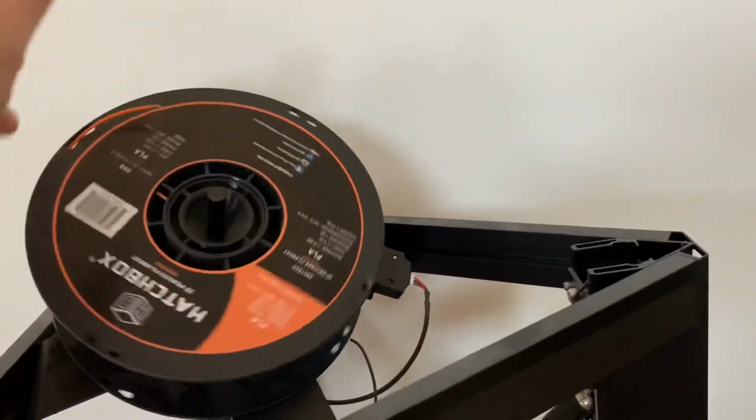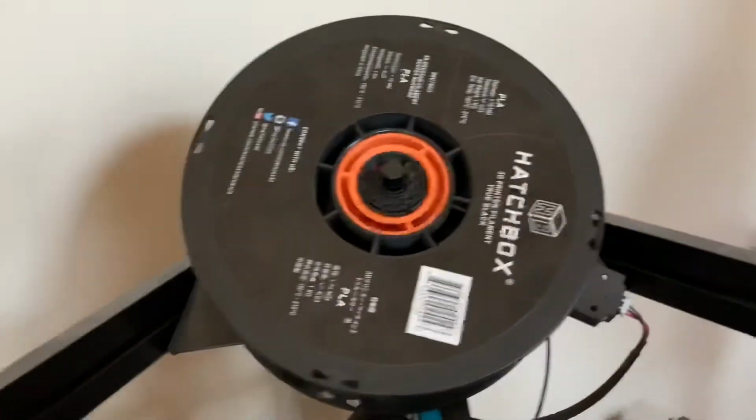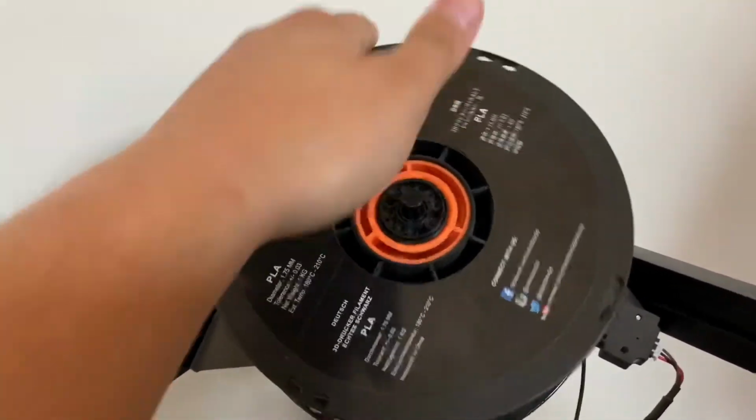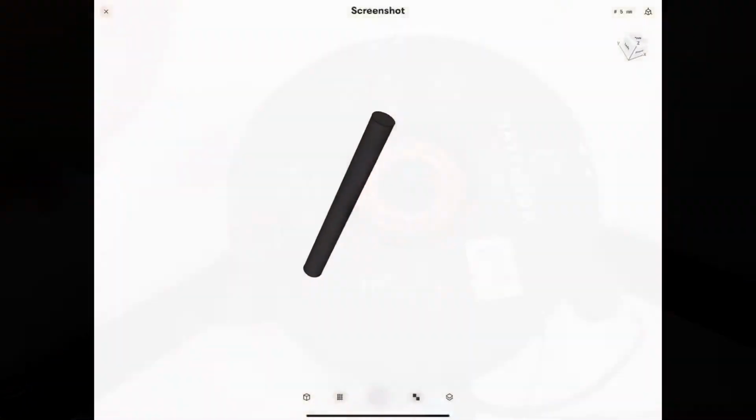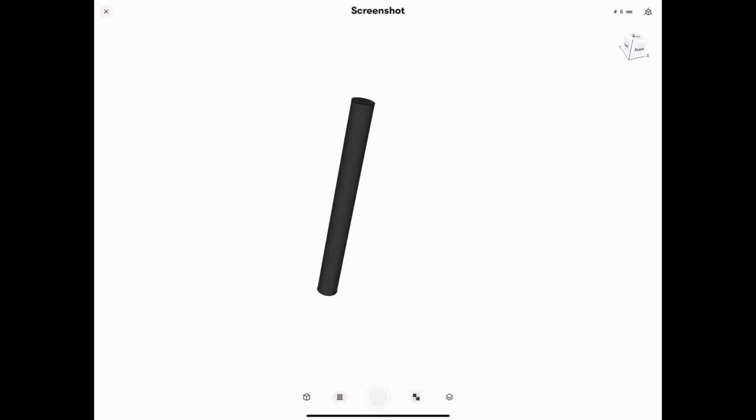Look how it's improved already. Now look at the one with bearings. You see, that's what I meant. So as you can see, I find this spool spinner pretty essential.